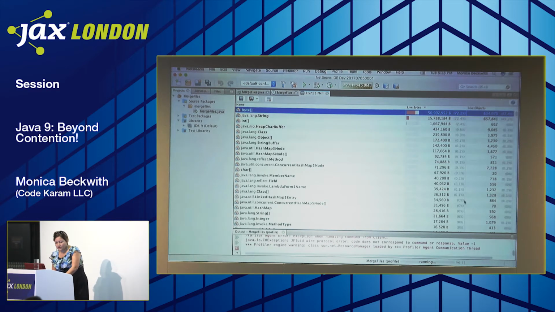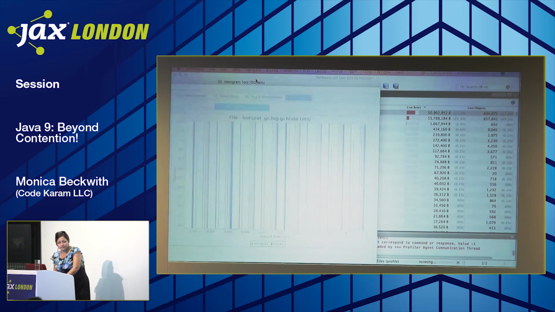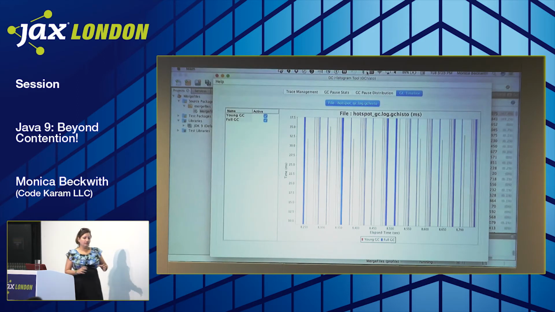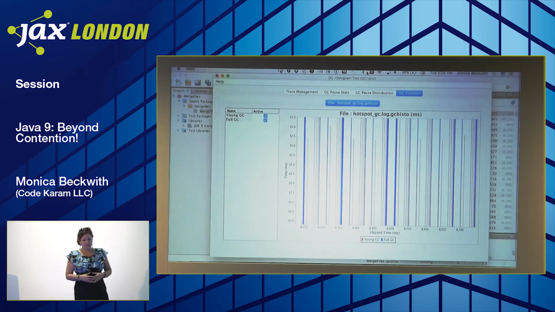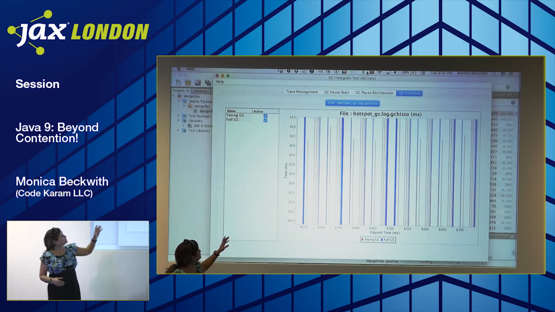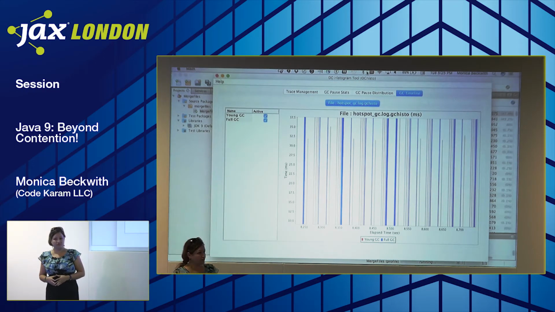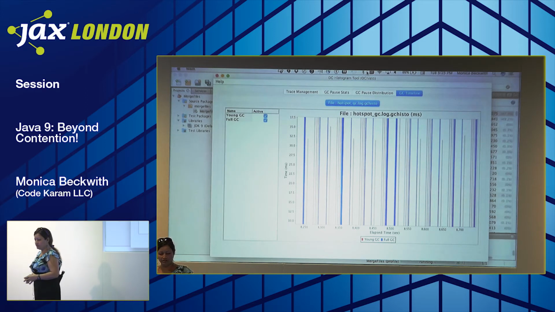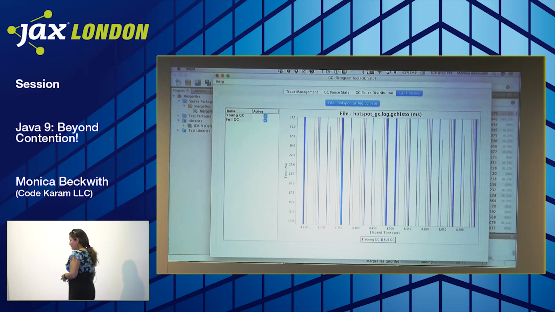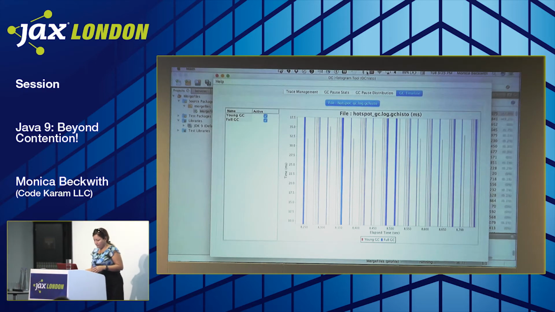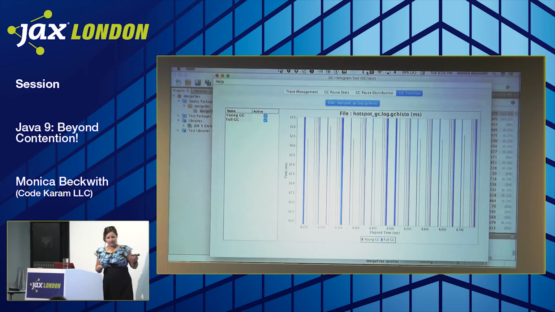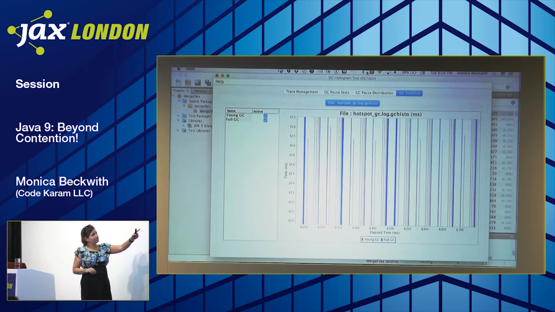When I was talking about monitoring, let me go back here. When I was talking about monitoring, I mentioned offline logs and parsing them. So this is a log that's parsed, and I opened it in GC Histo. You can download GC Histo for free. Actually, the Oracle Dev Studio tool is also free, by the way. And you can look at how nicely it shows you.